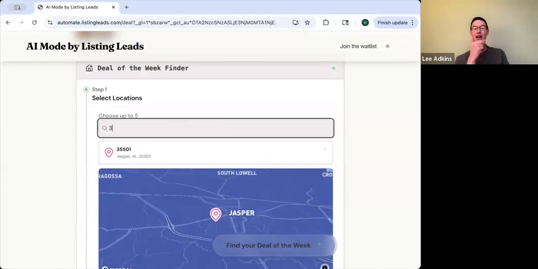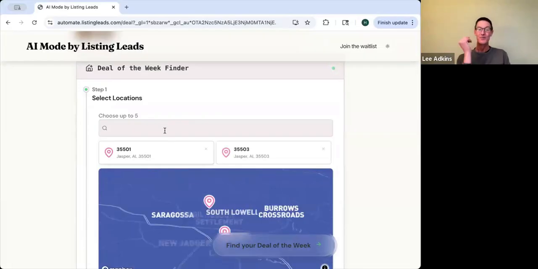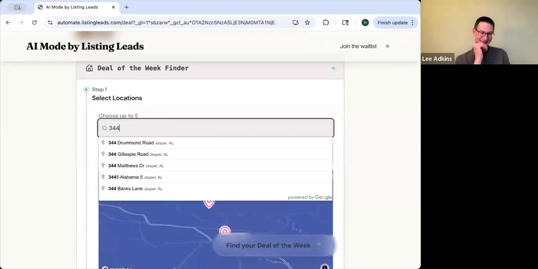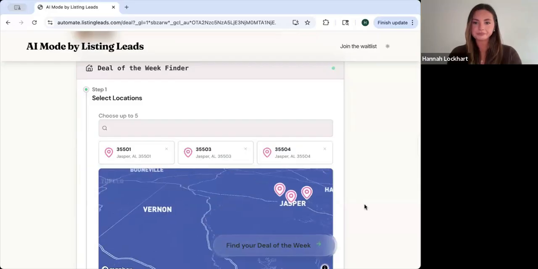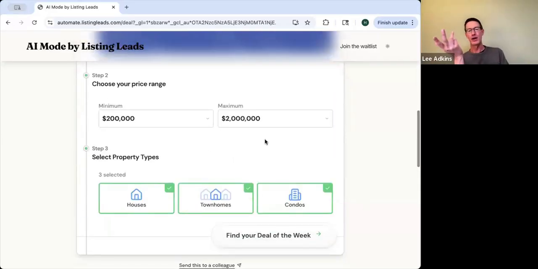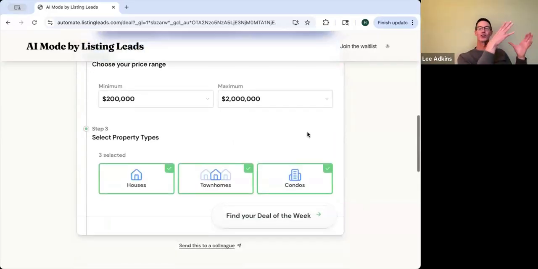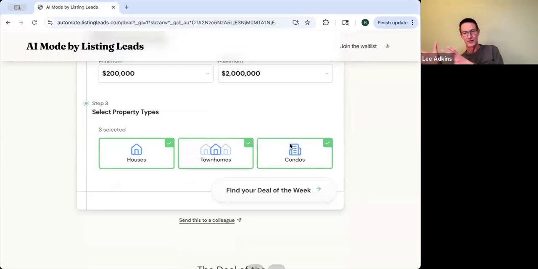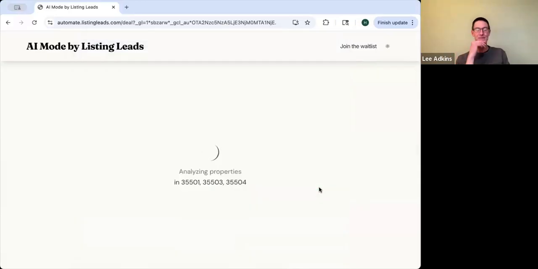I'm glad you did it that way. You can do it by zip or city or whatever's best for your area. Nice. All right, perfect. So then we scroll down, pick a price range. We can leave it wide if you work a certain price range, not over a certain number, not under a certain number, and then obviously the property types. And then if you hit find your deal of the week, it's pretty magical.